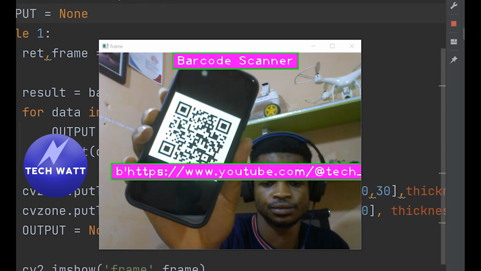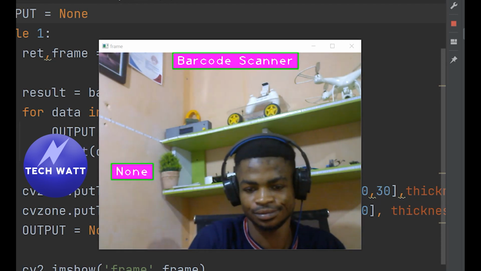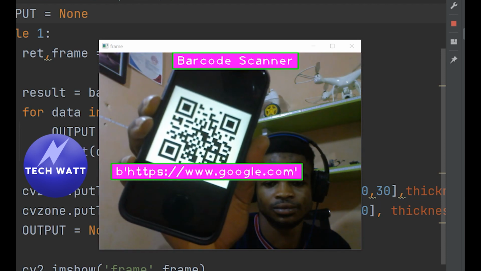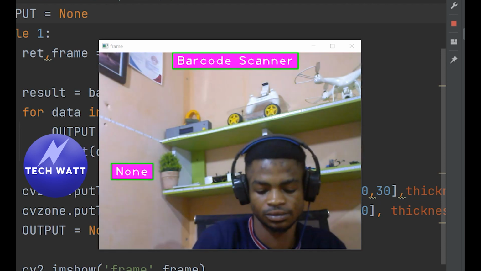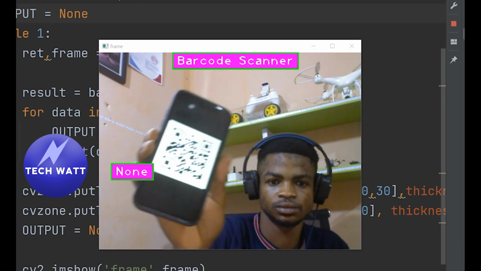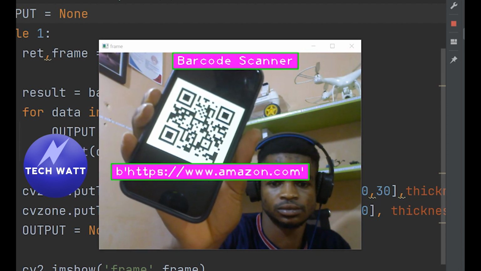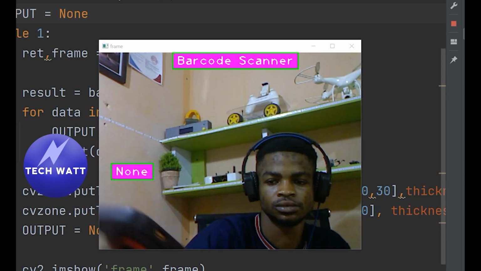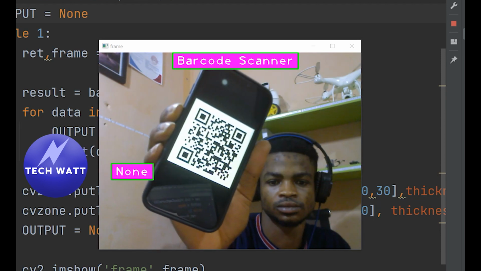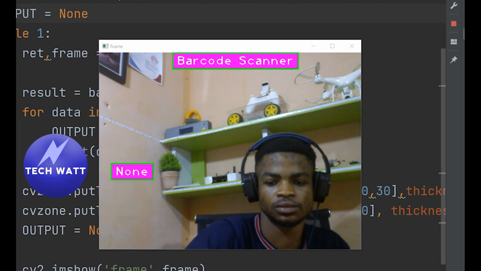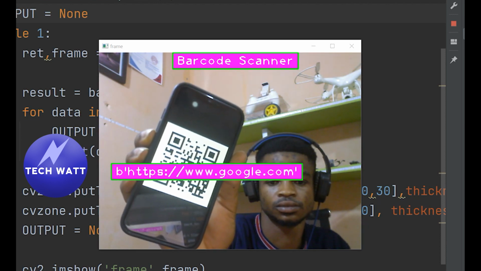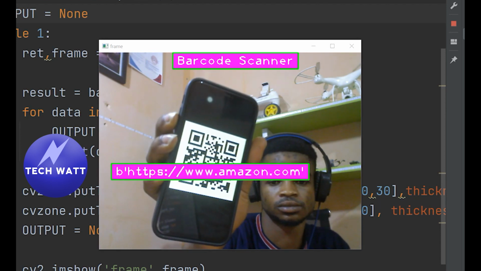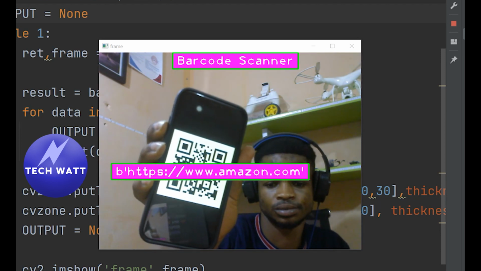Hello guys, in this tutorial I'm going to teach you how to build a computer vision based barcode scanner. We are going to do this using only 16 lines of code. I'll walk you through the step-by-step process of building a barcode scanner using computer vision techniques and the OpenCV library in Python. At the end of this tutorial, you will get access to the code and you will also learn how to build your very own barcode scanner. So follow along to the end and you will learn a lot in this tutorial.